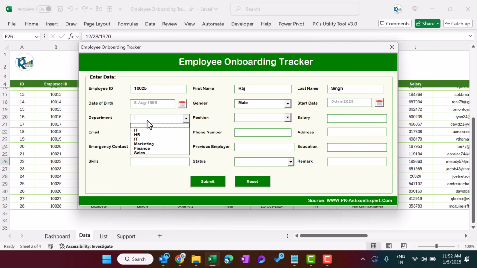Then the department, you can select the department from here. You can manage this drop down also. I will show you how you can change this list as per your requirement. Let's select the position. You can change this position list also. Just input the salary here.